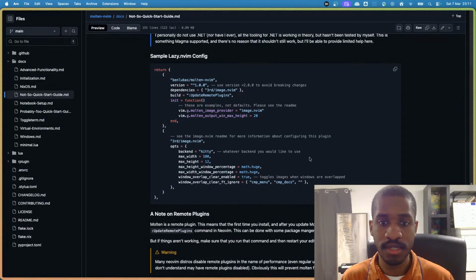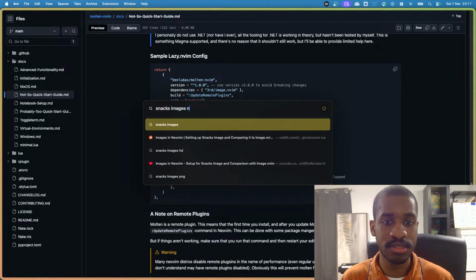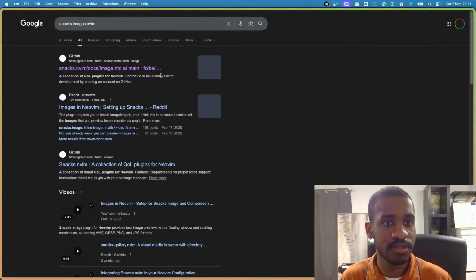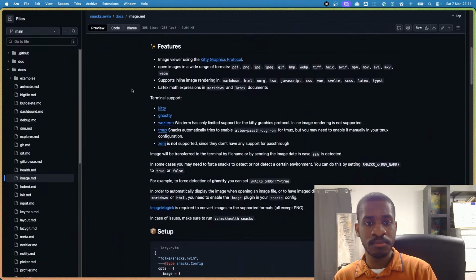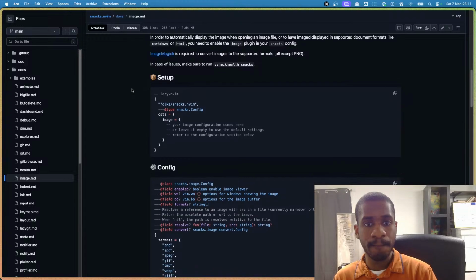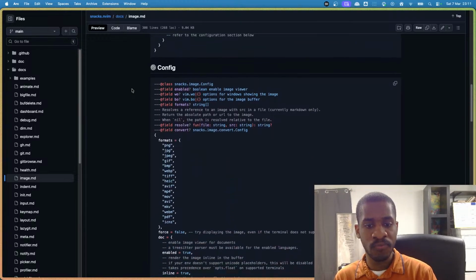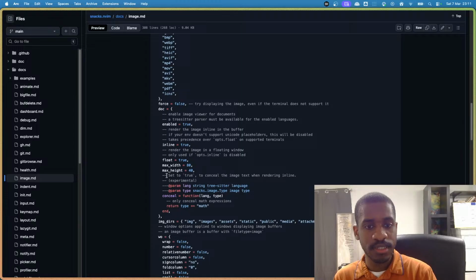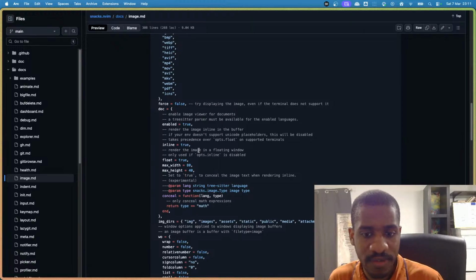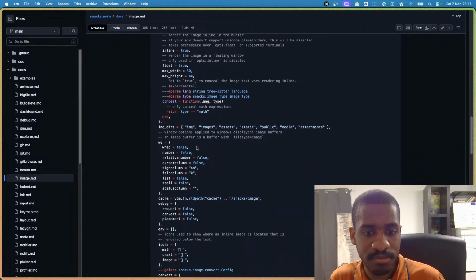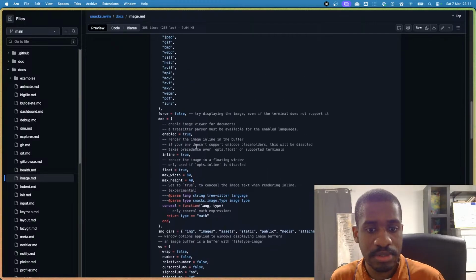Let's go to Snacks, image, and Vim. Image and Vim. Perfect. Let's see. Formats. Perfect. Let's see then. Render the image in a floating window. Only used if. Is there a way you can customize this for file types? Per file type? I really wish there is, because it would suck otherwise.